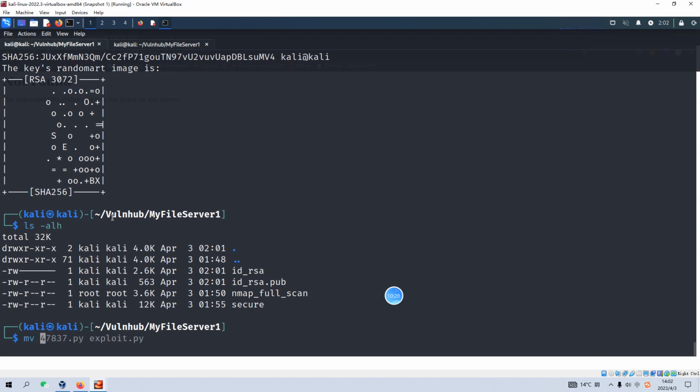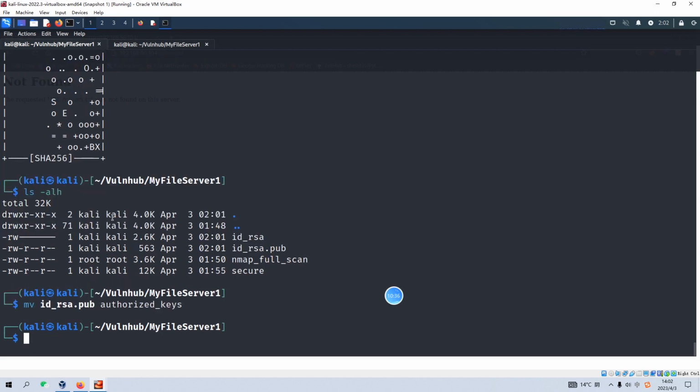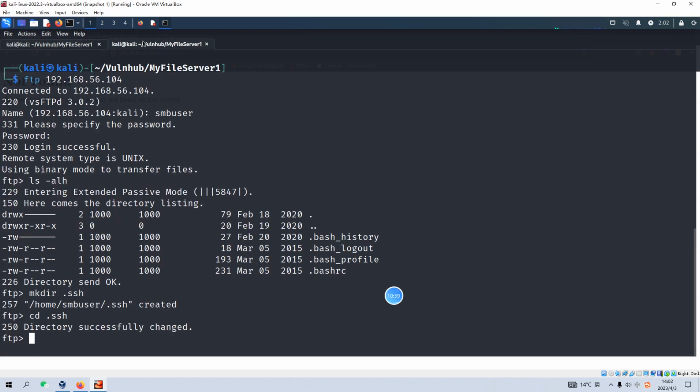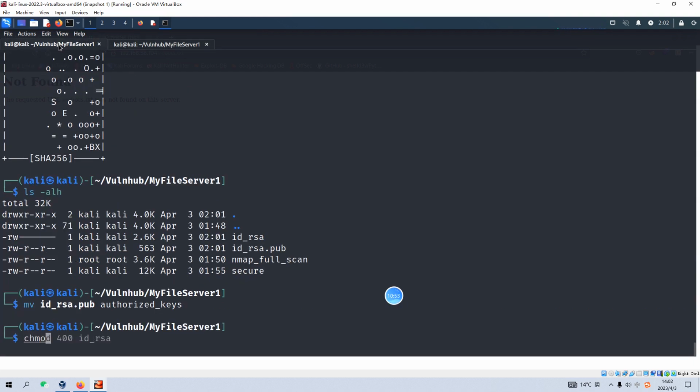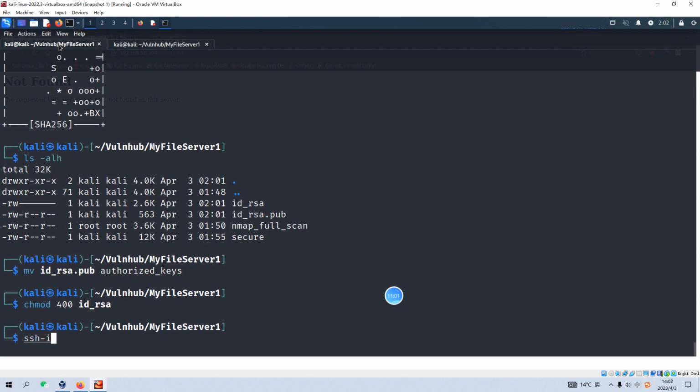Okay, move id_rsa.pub to authorized_keys. Okay, and then we can put authorized_keys. Okay, no problem. Then first we need to change the permissions for the private key, and then use the private key, and the username is SMB user.